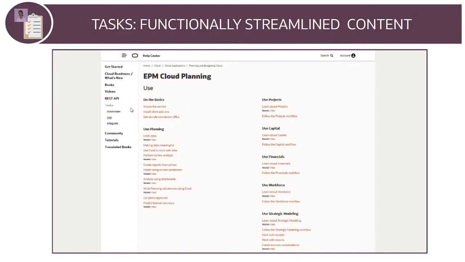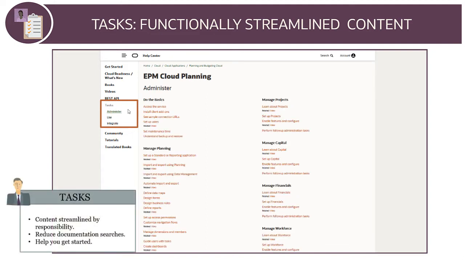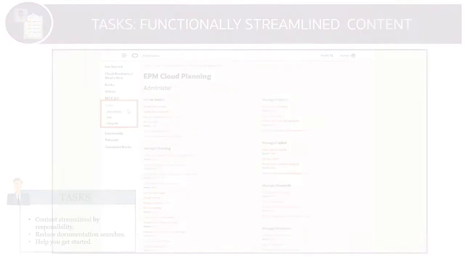For immediate, at-a-glance information about the key tasks, tools, and information for a given role, use Tasks. Tasks streamline content by user responsibility, reducing documentation searches, and offering a functionally intuitive entry point to user assistance. You can get started with the links in Tasks and refer to the documentation if you need more information.